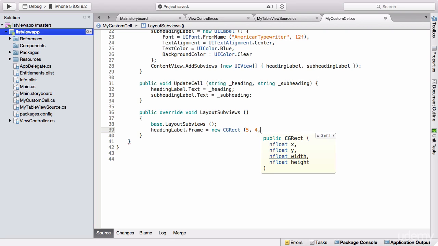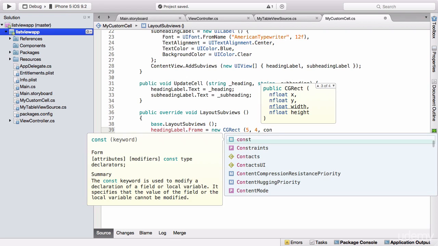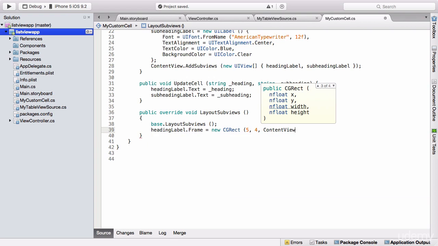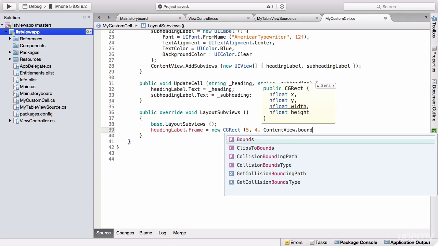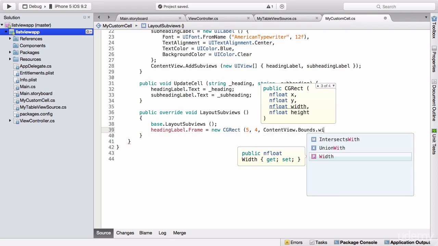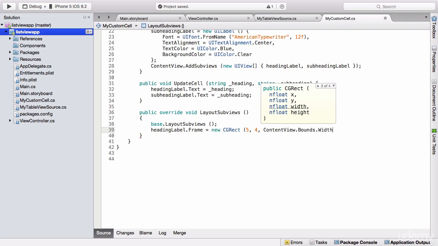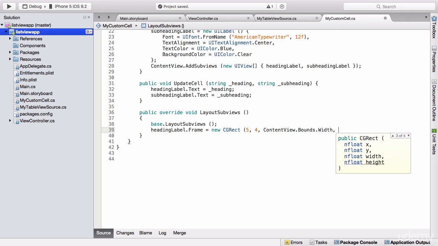Then it requires a width. Well, I want this label to go the full width of my cell. So we can get that by saying contentView.bounds.width. So this looks at the whole cell once it's been rendered and then grabs the width from that. And then it needs a height. Let's give this 25. So now it's got a frame.